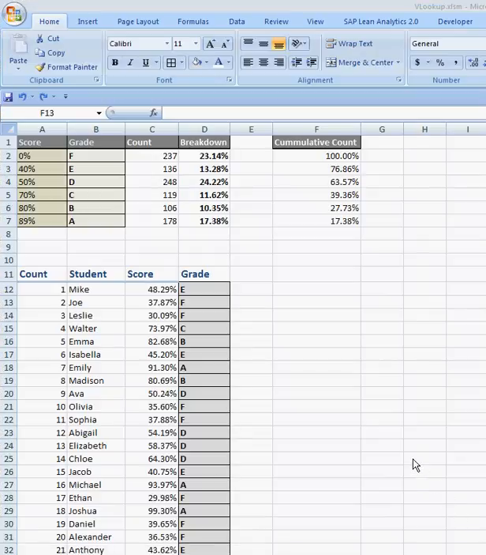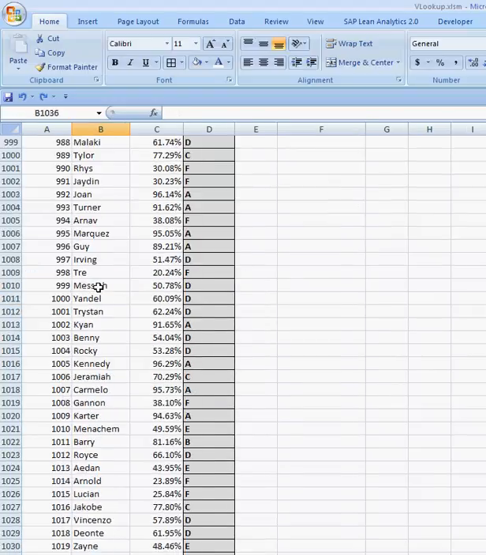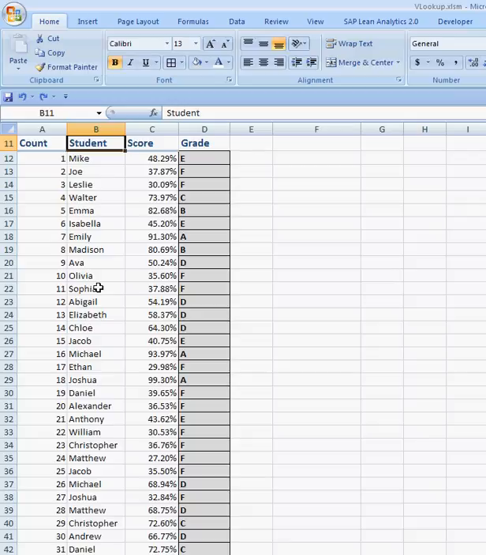This is a fairly short video just to show you how to use the very powerful VLookUp function in Microsoft Excel. What you're looking at here is the end result of the process that I'll walk through in about 2-3 minutes.